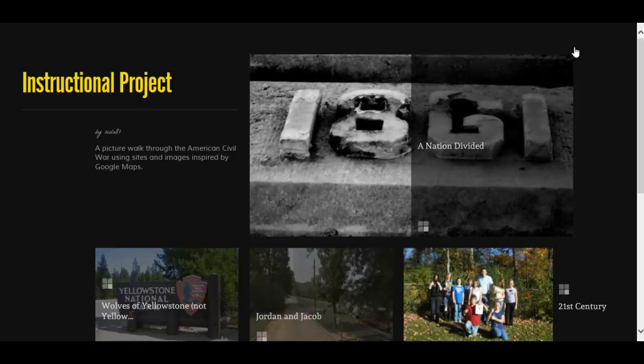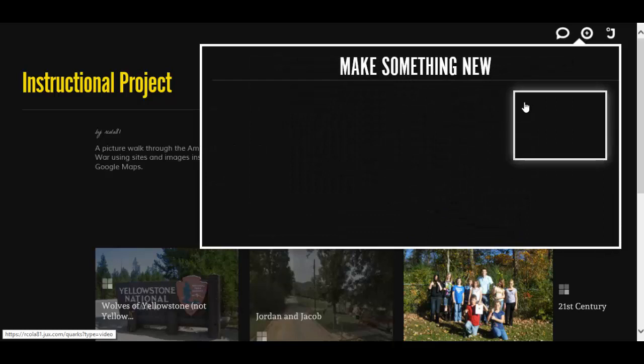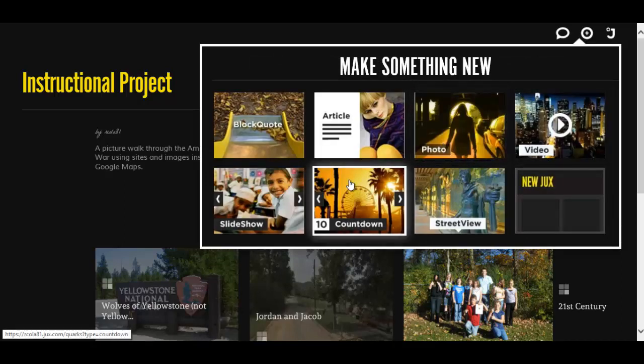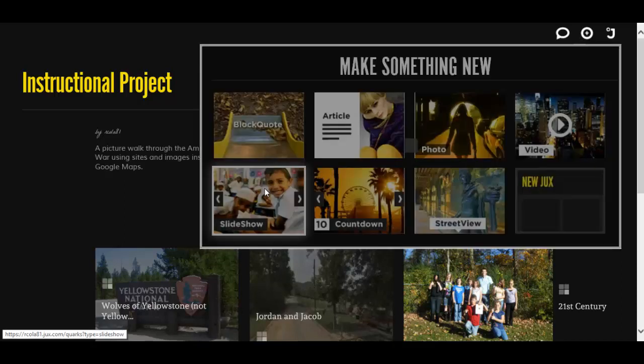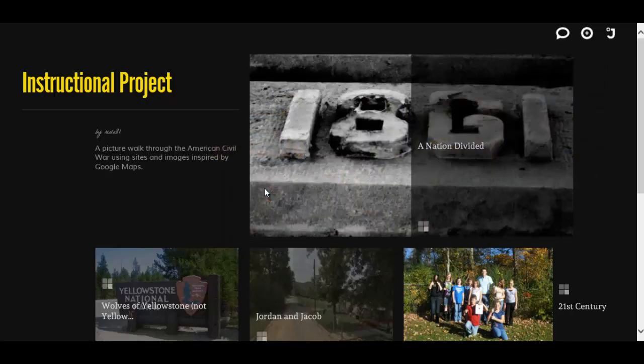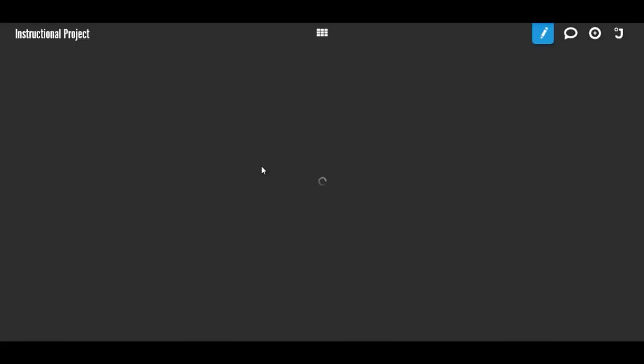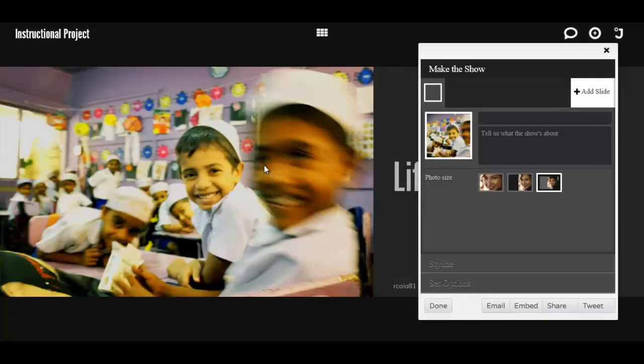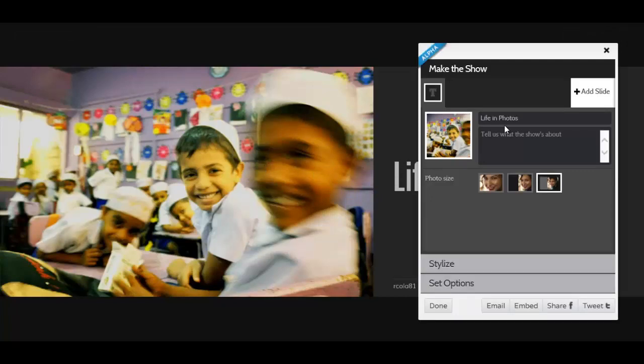But in order to create your own Jux, you're simply going to go up here to this plus, click add new. It's going to bring you up the options of anything that you want to use. For purposes of today, let's go ahead and just click the slideshow. Wait for it to load. Once it loads, you're going to have these options. Here's your add a slide button. You're going to start out with one slide. In order to get additional slides, you simply click that. Click the photo button. This is where we're going to change our pictures.